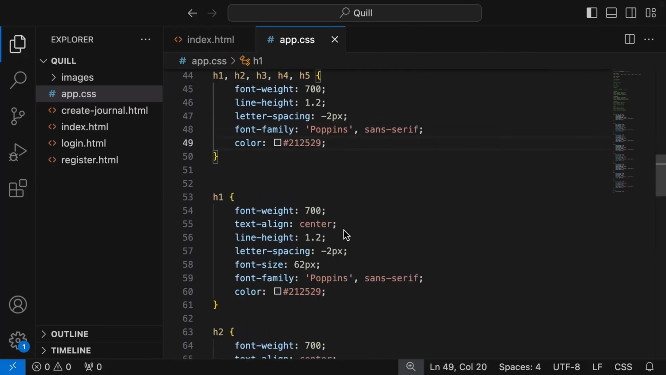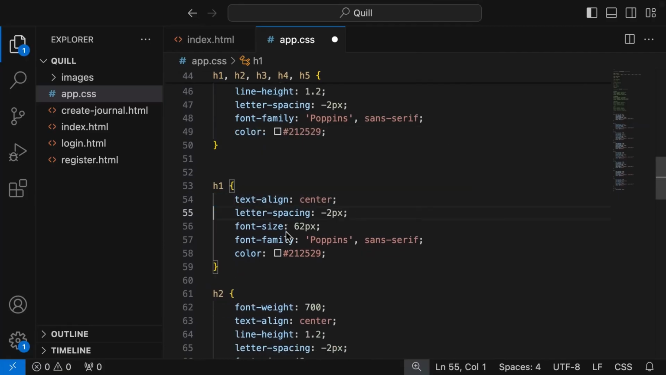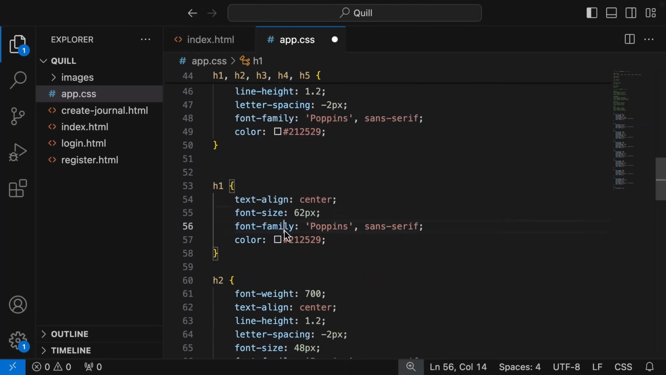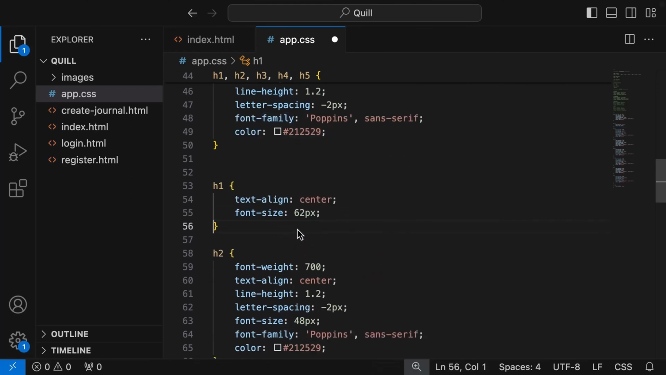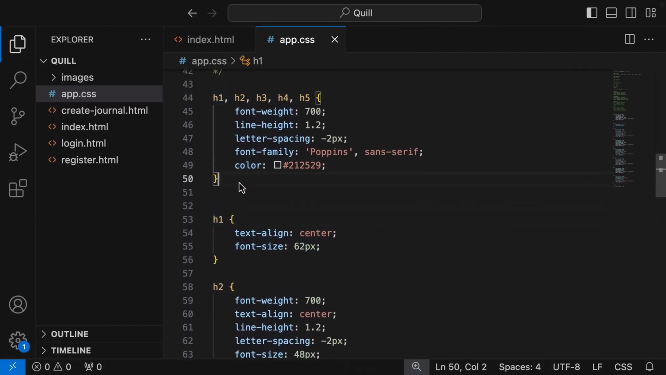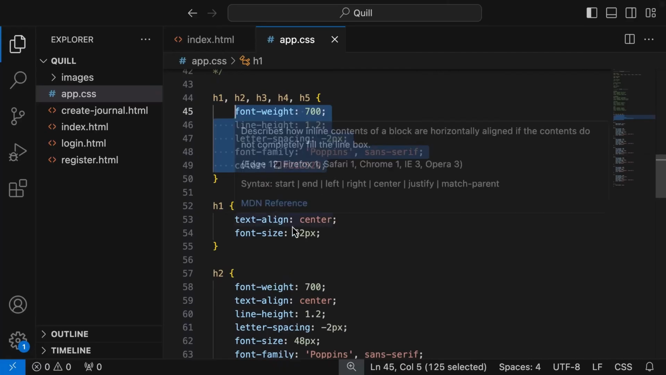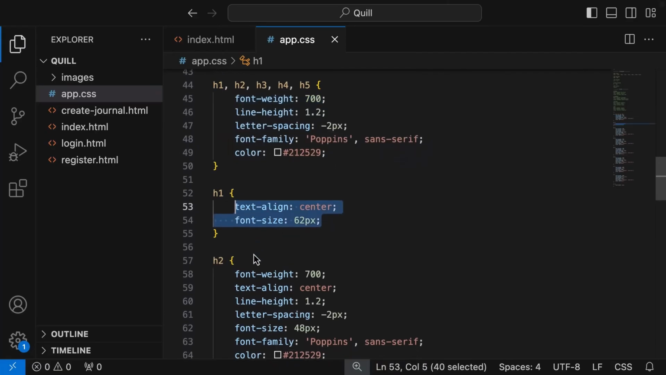I'm now going to go delete these shared styles from each heading. So I can remove the font weight, the line height, letter spacing, font family, and color. And what I'm left with is the unique styling rules for the H1. And again, the way this works is we're using the cascade to our advantage, where the H1 will initially have all these styles, and then as we move down the sheet, these styles are added.